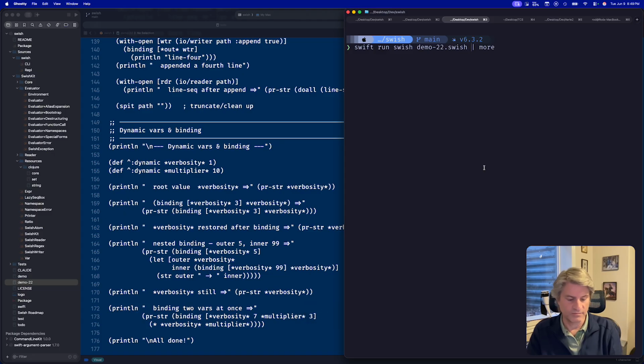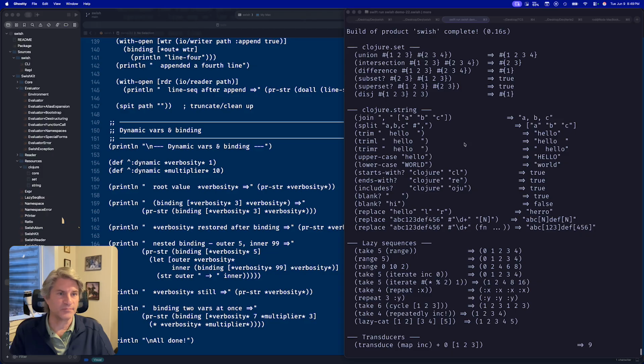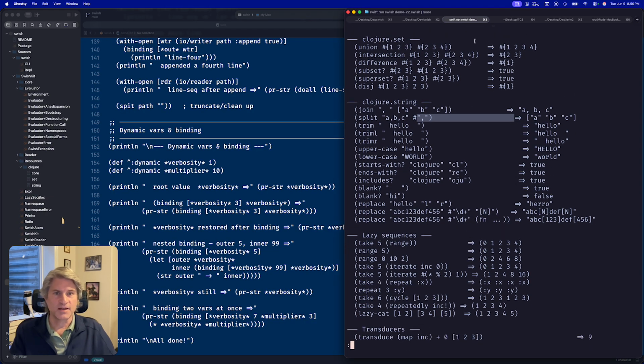I'm gonna pipe this into more. All right, let's see what we got here. So here's our clojure set. Union of 1, 2, and 3, and 2, 3, and 4 is 1, 2, 3, 4. We got the intersection, which shows 2 and 3, right. Difference is just 1. Is it a subset? Yes, it is. Is it a superset? Yes, it is. Disjoint. Take 2 and 3 out of that set, we get 1 left.